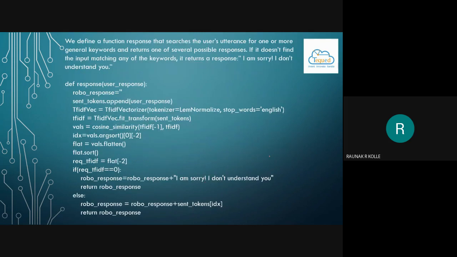We will then define a function response that searches the user's utterances for one or more general keywords and returns one of the several possible responses. If it doesn't find the input matching to any of the keywords, it returns a response as I am sorry, I do not understand you. This response will indicate to the user that the user's input was incoherent for the machine.